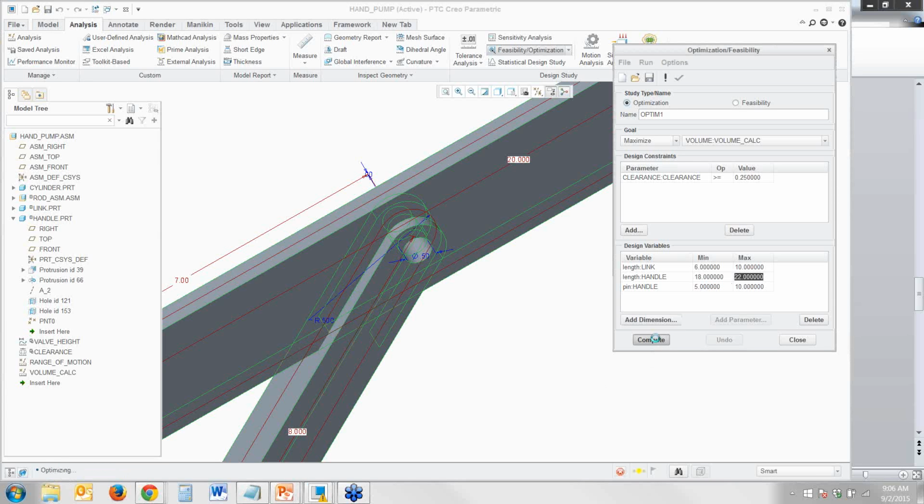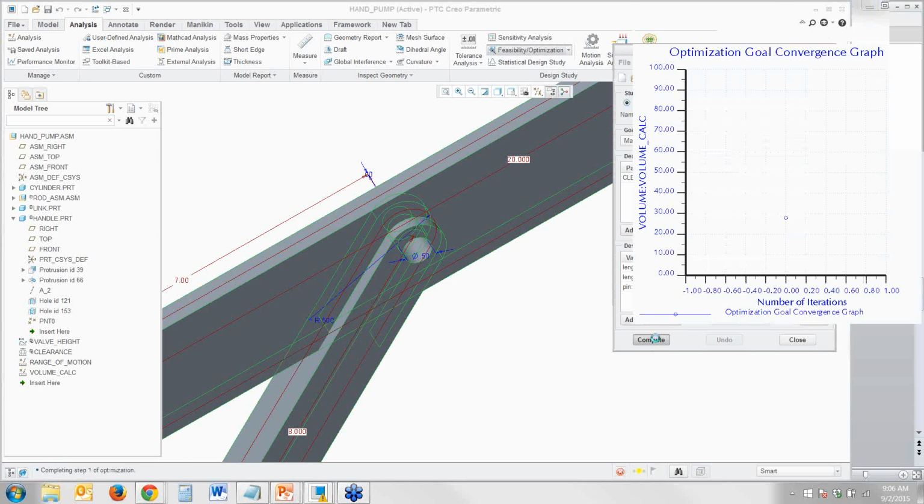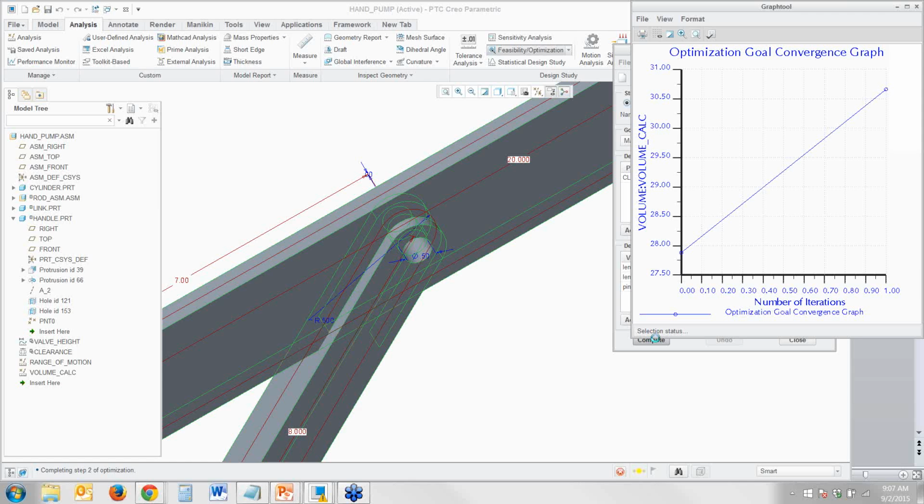Now, based on these min and max values, we can tell Creo to go ahead and compute. It's going to try many different things. It's going to say, okay, I'm going to start here, and then I'm going to change those variables, increase the performance, and it's going to keep going until it gets the best possible performance for this design.